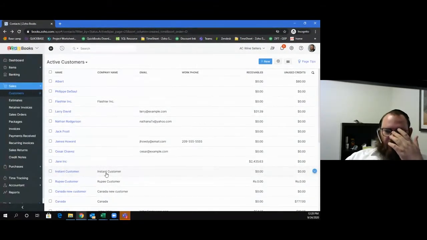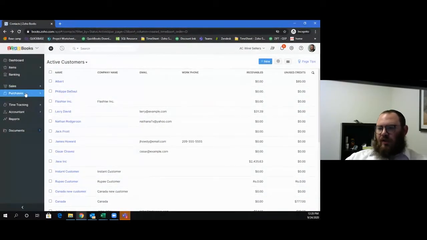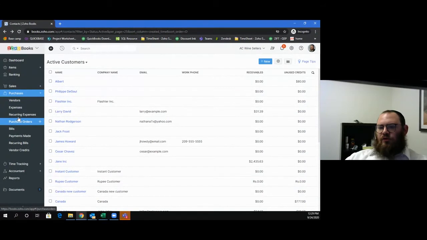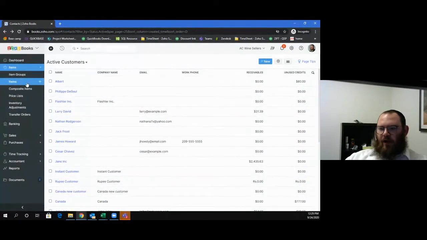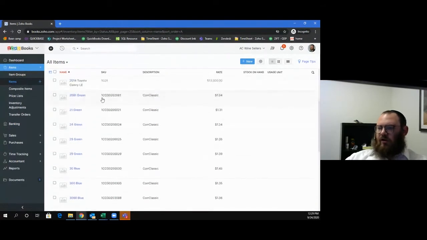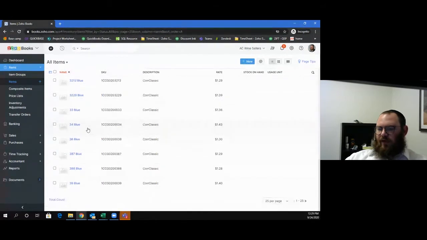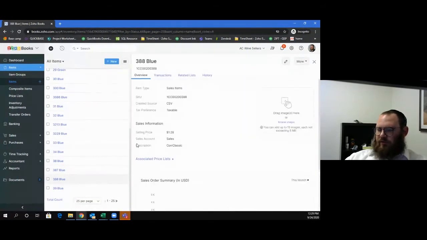Now, another thing to note while we're importing customer lists and vendor lists, we also have to look at our items. And our items are what are used to bill our customers on our invoices. So I clicked on items here and then items, and this is our item list. And if you see, here's all the different types of items that we have. We have 39 blue, 388 blue, and I'm going to click on one of the items to show you.